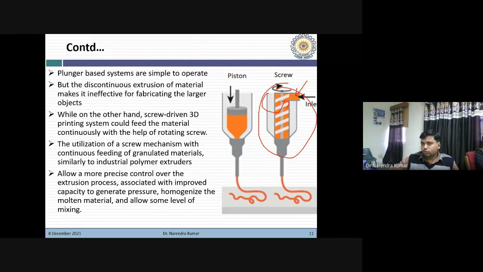right? Because the screw is rotating continuously, it will help us in the mixing, and then the mixed material will be extruded from the nozzle. So we can move this nozzle along the x and y direction. Then once one layer is completed, we will move the build platform in the z direction. Right? So in this manner, we can have the composite material, and also we can have the part fabrication.